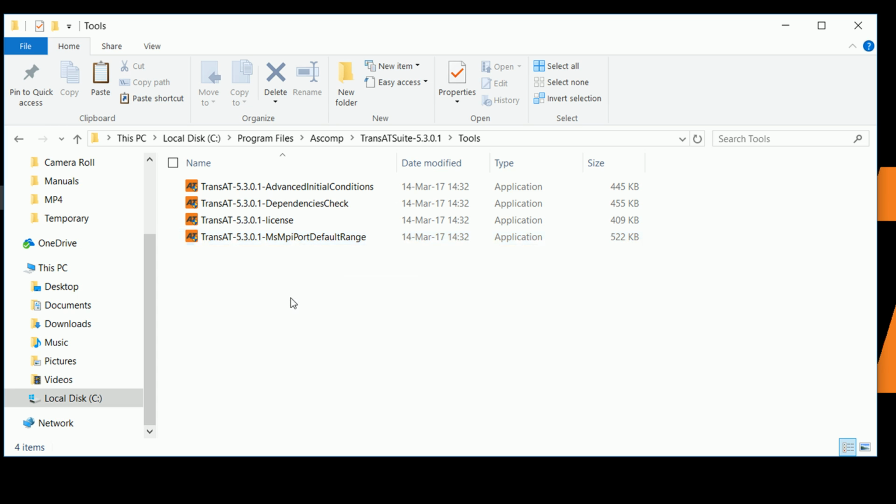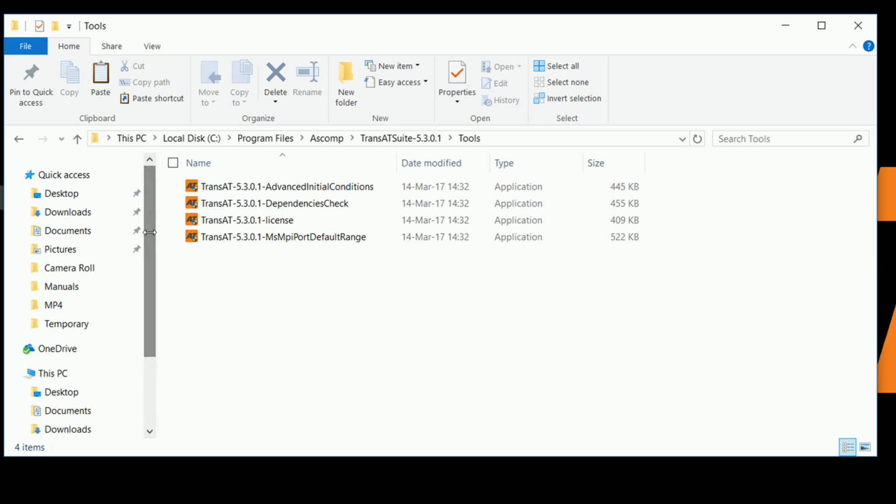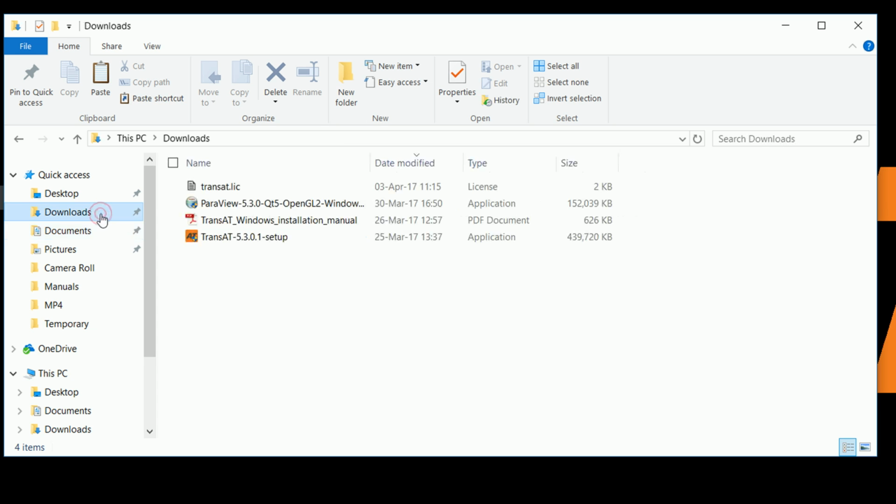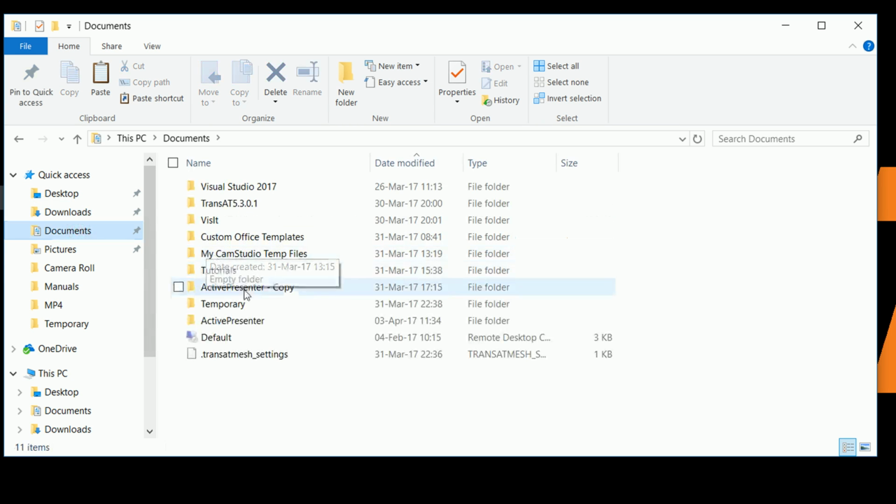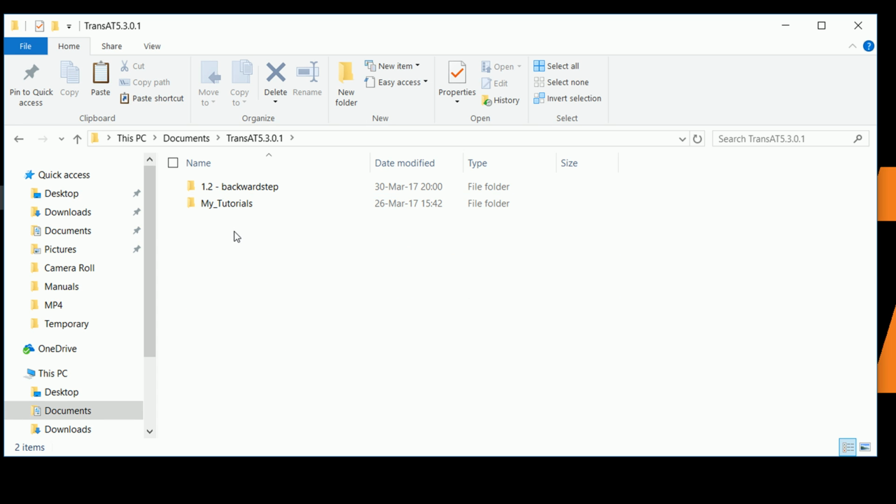So first, to get TransAT up and running, if you have a full license, you'll need to set the license. I have already downloaded my license, and I'll put that in a place where I have read and write access. So I go to my downloads, and I go to my TransAT license. I'll copy this into my documents, into TransAT, and I'll put the license right here.